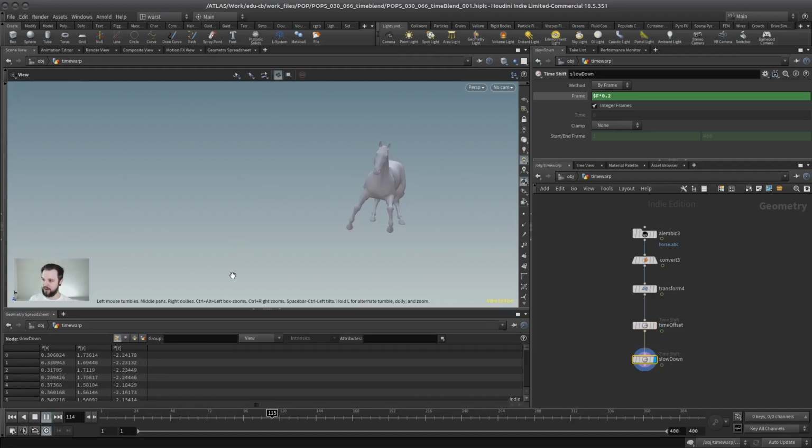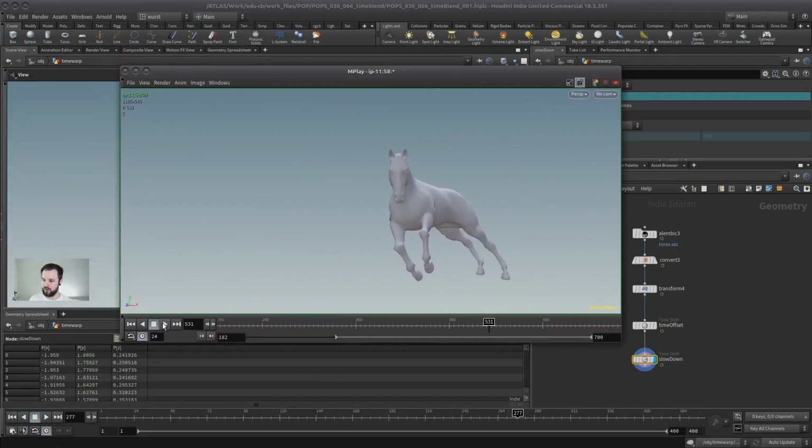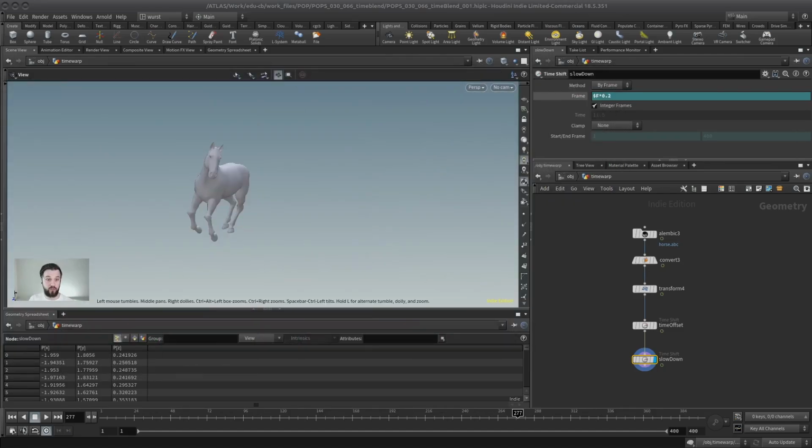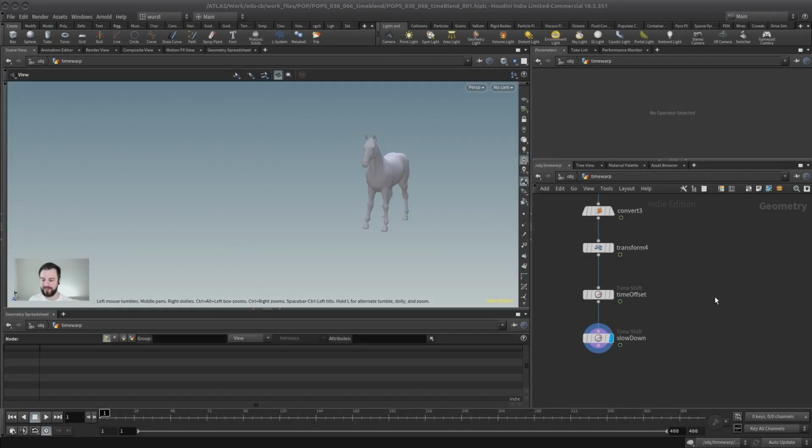And it's a bit hard to see in the viewport because it displays the animation a bit slower. So let's again look at our version that I play blasted, and here you can see really clearly the problem. It tries to read out subframes that don't exist. And this is something the time shift isn't good for, but we have another node that solves that problem for us, and that is the retime node.